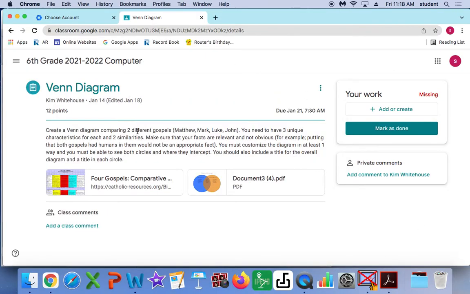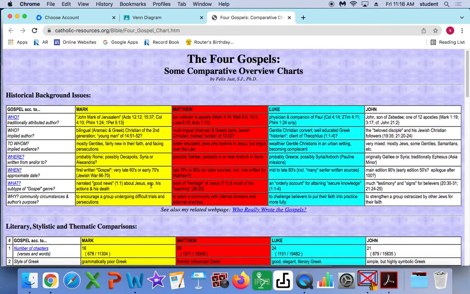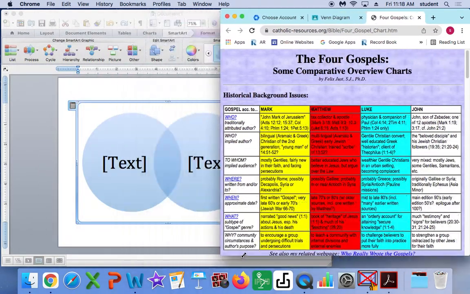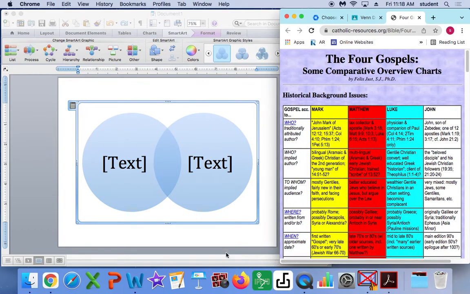Now, what I would suggest you doing is I really like this chart. Very, very helpful. It has a lot of really good information. So I'm just going to shrink it so I can have it side by side. And I'm going to go ahead here and I'm going to choose what I want to type in here for my 2 Gospels. So for example, the first Gospel I'm going to do might be a comparison between Matthew and Luke. And I can see right here, first of all, one of the big differences was that Matthew was a tax collector and Luke was a physician.